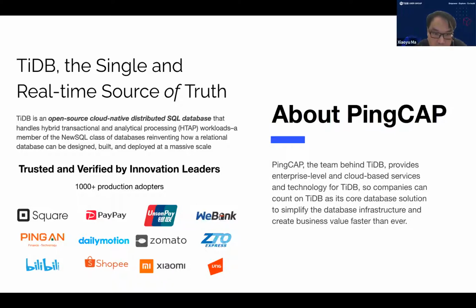These are not all of our customers, but these might be some you are familiar with, including Square, PayPay, WeBank, and Dailymotion. Those big names. The company behind TiDB is PingCap. We provide enterprise level and cloud-based services for the TiDB database, so you can count on TiDB and count on PingCap for its database solution to simplify your database infrastructure.